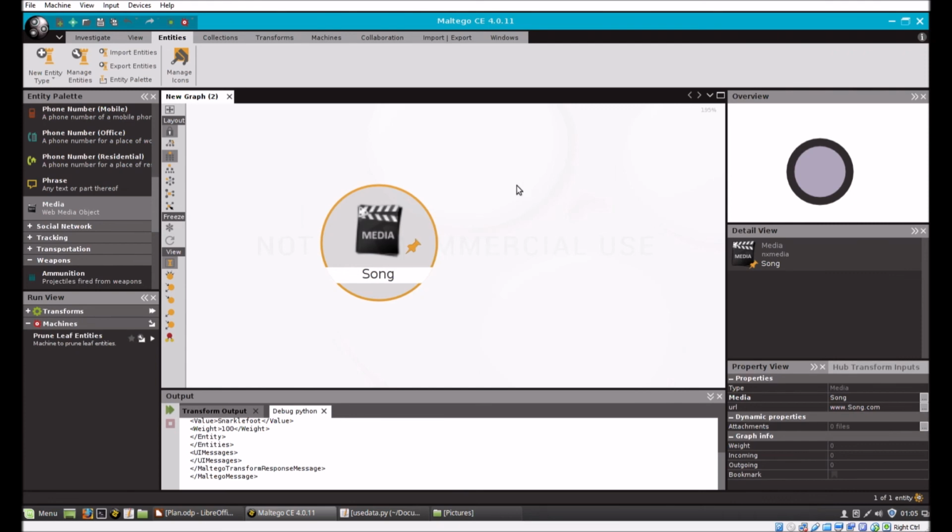There you go. That's how to make a custom entity, and we've made a couple custom transforms that both push data into Maltego as well as accept data from Maltego. That's the end of this video, and in the next video we'll think of something semi-useful to demonstrate all of this. Thanks.